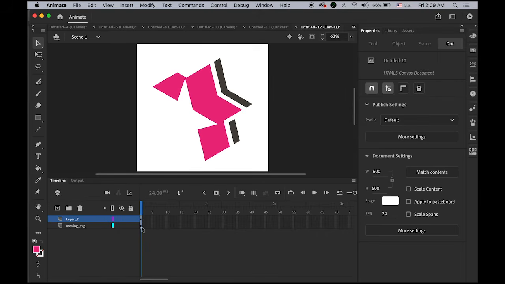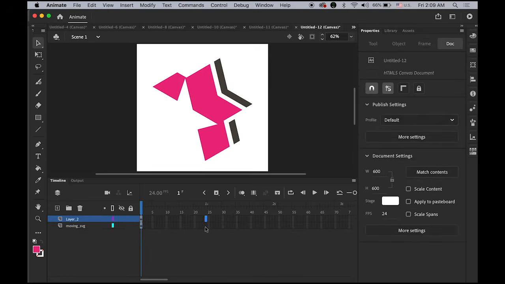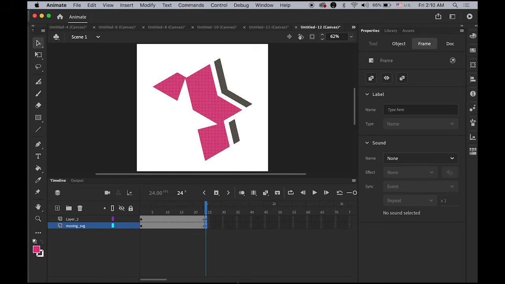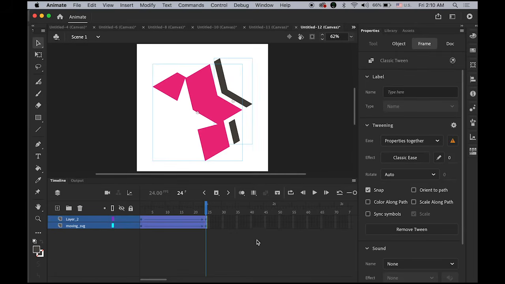Okay, now highlight the 1 second mark, both by holding down the shift key. Insert the keyframe. Hold down the shift key and click on the top layer as well, so we can select all 2 layers at a time. Hold down the control key and click somewhere and create classic tween.